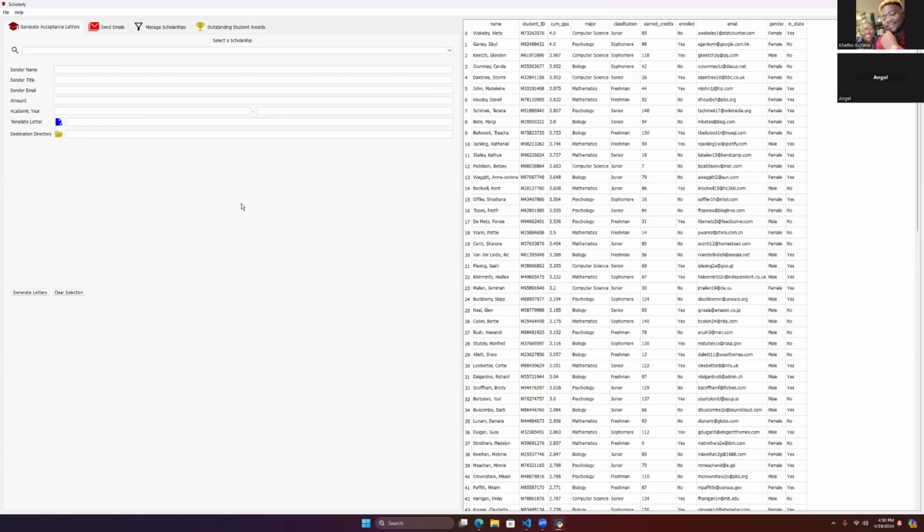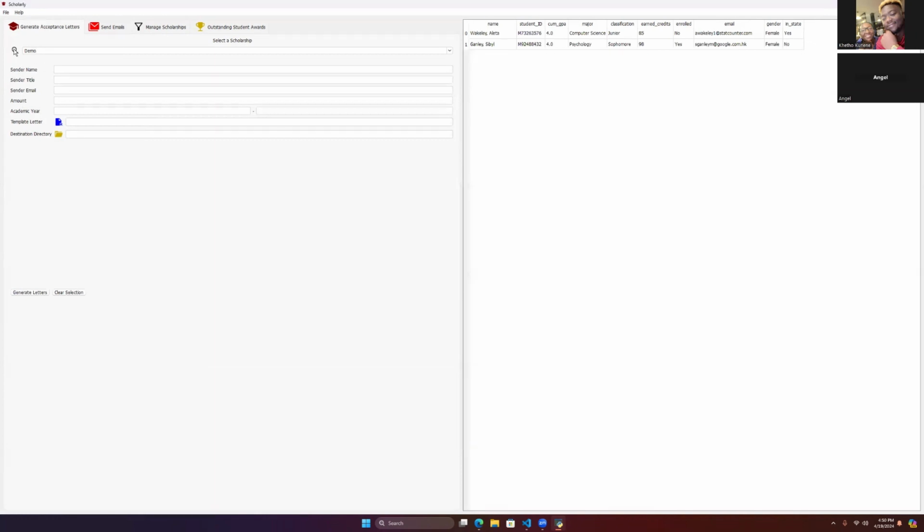And this list of candidates here can then be filtered based off of the selected scholarship that the user chooses over here in this field. And so when they select this icon, it then filters based off of the parameters that they provided.